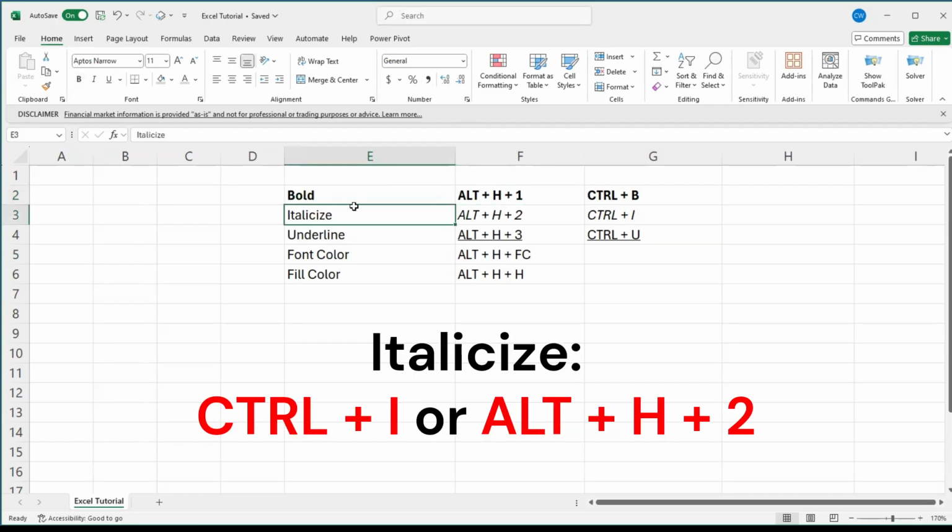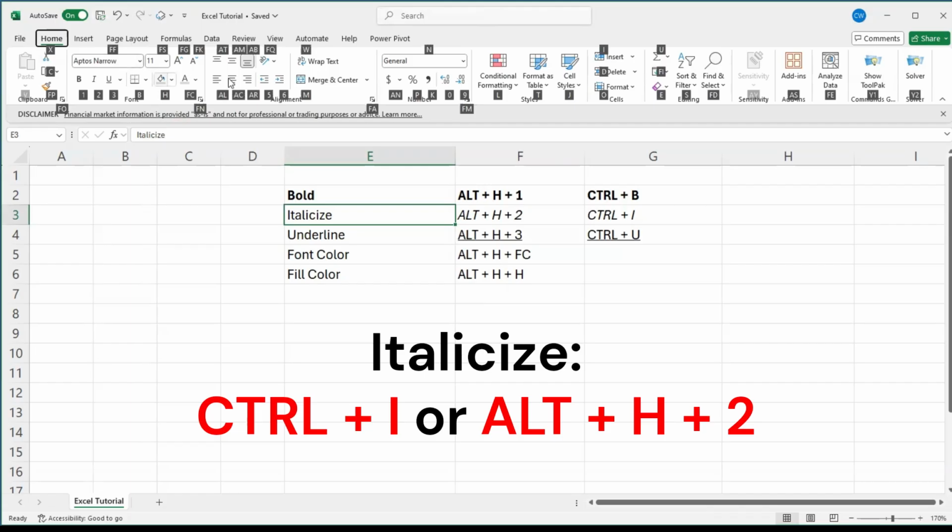The next one we're going to do is Italicize. So we could either do Alt-H2 or we could do Control-I. Now you can see once we press Alt, we have these keys up here. We could follow by pressing H for home. And now we can see here 2.